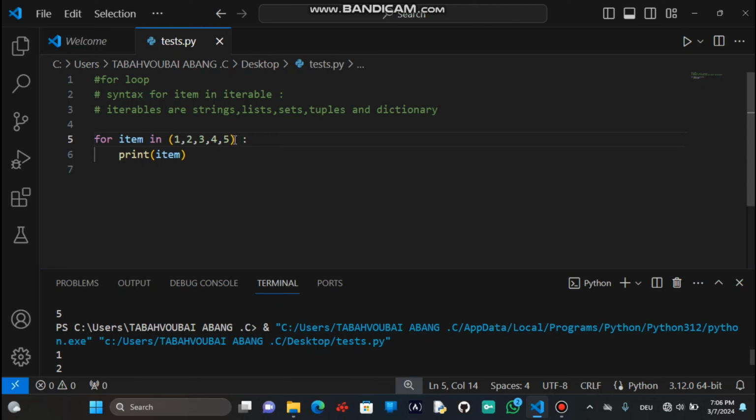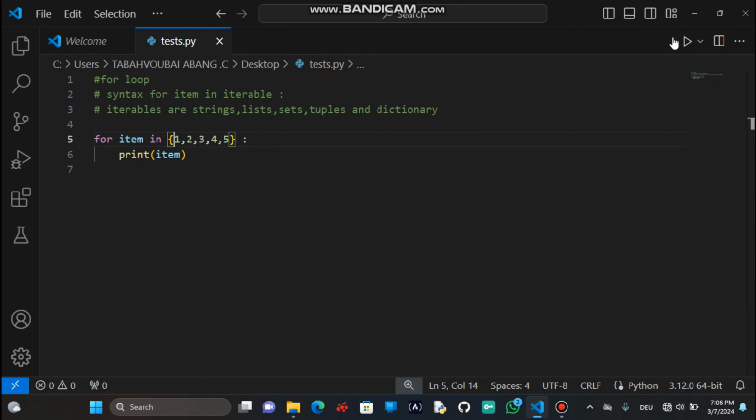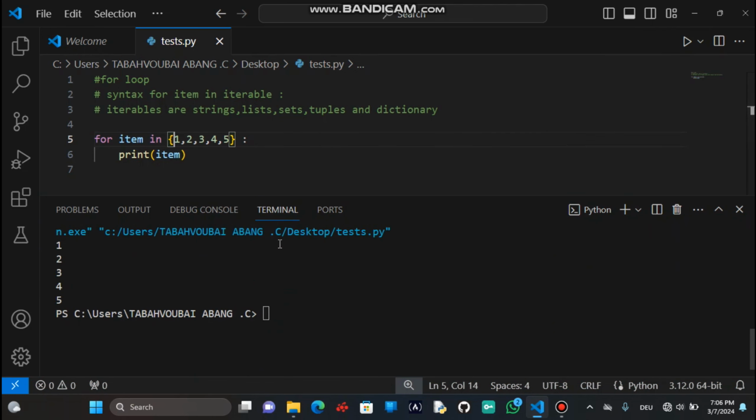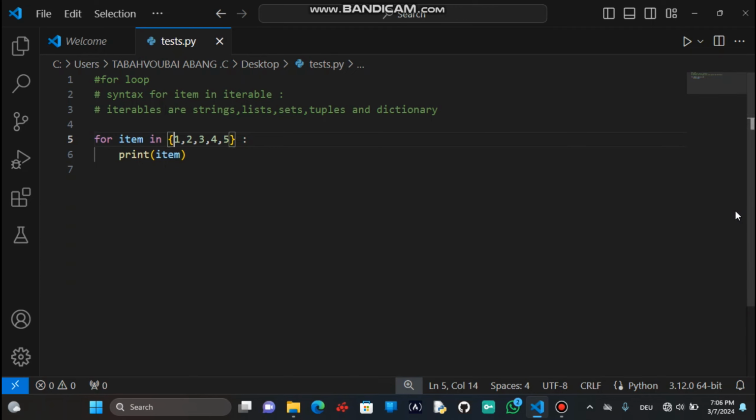Now let's see if the for loop will work on a set. Here we have our set. If we try to print, you see it will display the same result as the others, since we have the same items: 1, 2, 5.